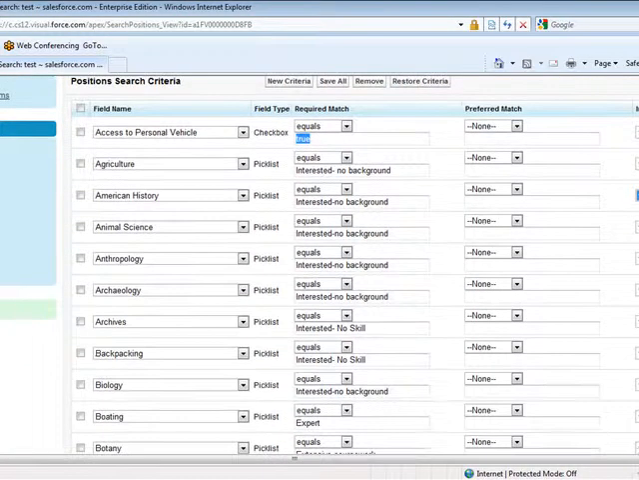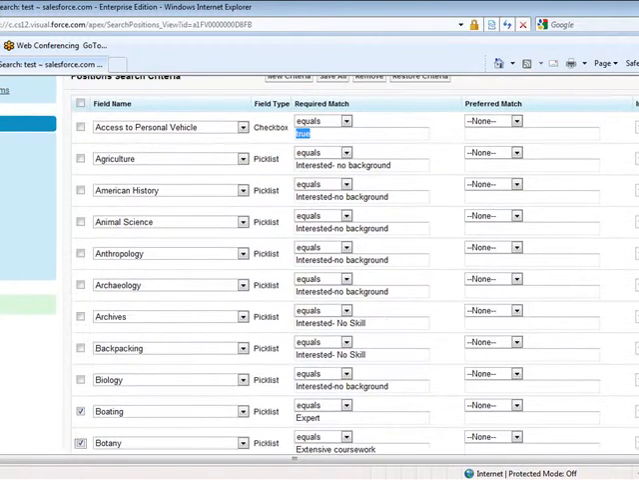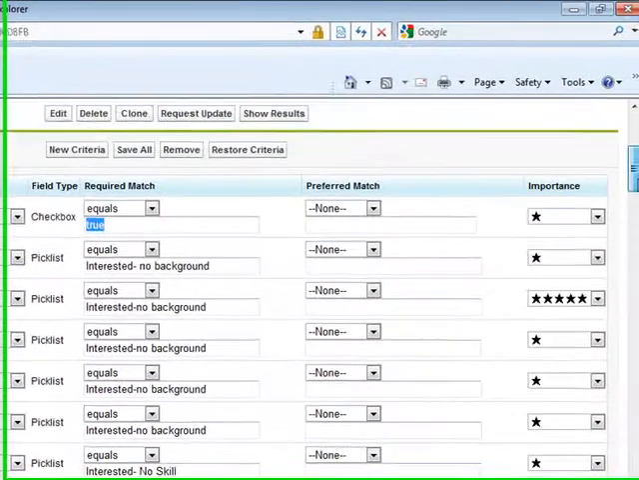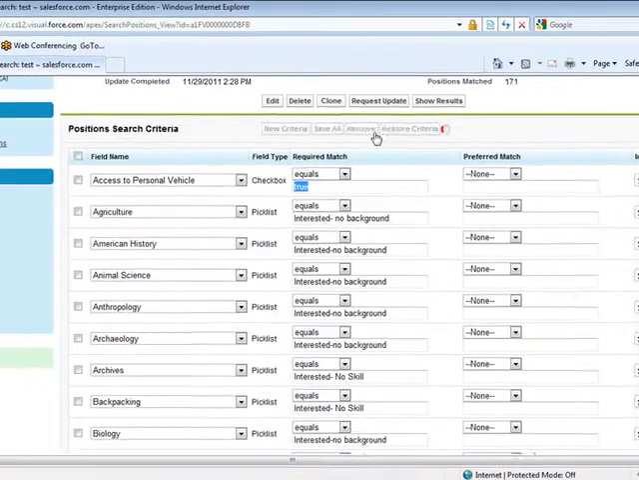Likewise, although he's got some experience in boating, that's not so important to him. Neither is the botany, so we can click both of those radio boxes in the far left and then navigate up to remove those features.